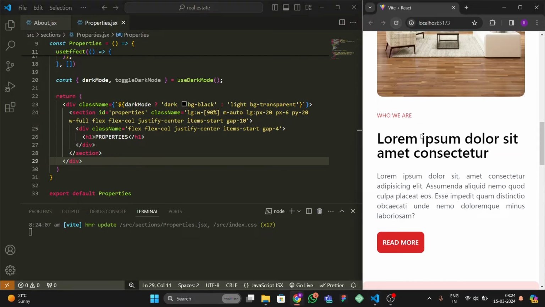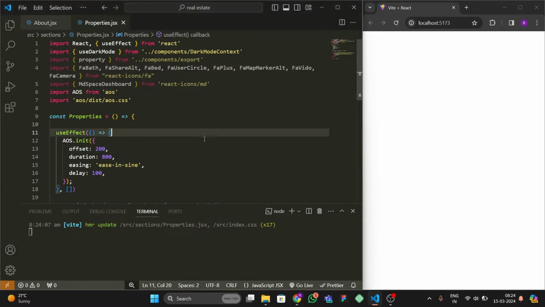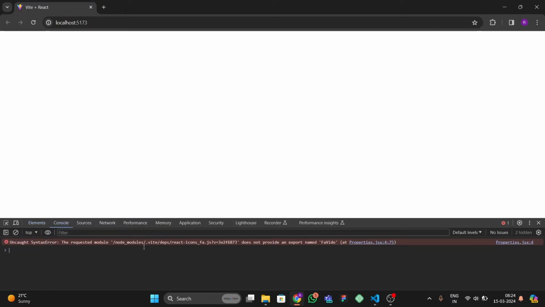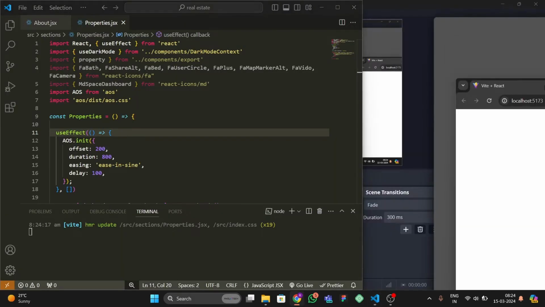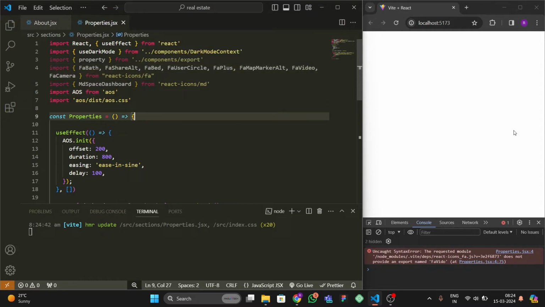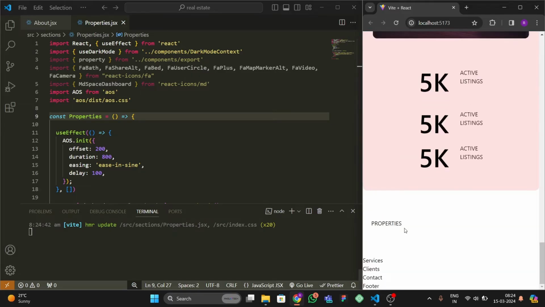Okay, so let me refresh this here. You can see that we are getting some error. So let's go to the console and see what the error is. Let me close this and open this. The requested module does not provide a name for video. Okay, so we have this spelling wrong here, video. Let's minimize this, and you can see that I left out the e. Okay, now everything is working.